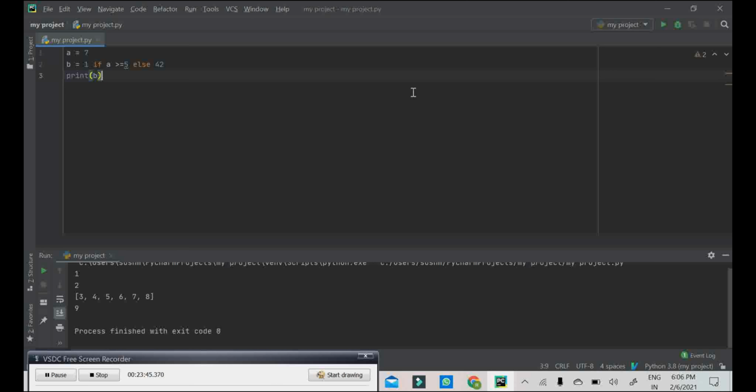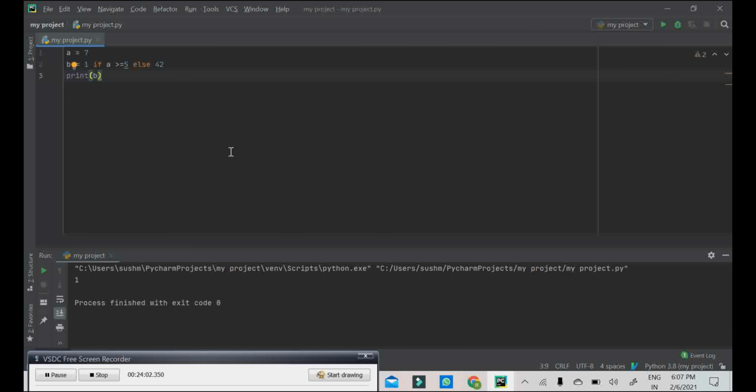In this example, as the condition is true, b is assigned 1. If a was less than 5, it would have been assigned 42. Let's see. The answer is 1, because a is greater than 5, because a has the value 7, that's why.